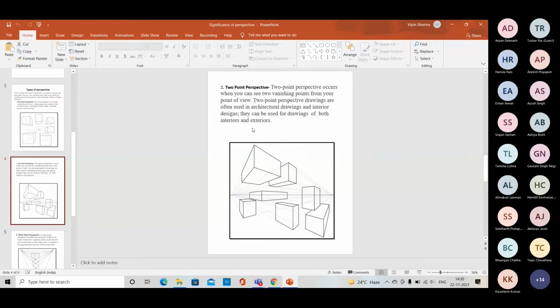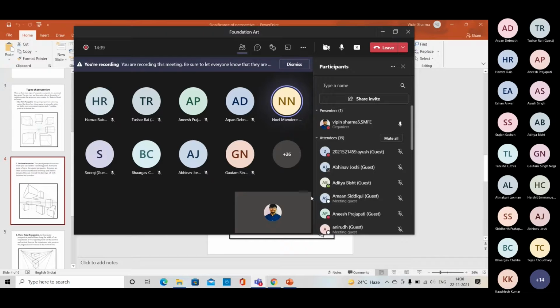Sir, how do you use 2 point perspective on a person? Sorry, 2 point perspective on a human being. In a human being, there is no 2 point perspective. Actually, the human form is cylindrical. So we can find only 1 point perspective in a human form when we create a view from the top side of the human body, right? So we can find the 1 point perspective because it's a cylindrical shape.